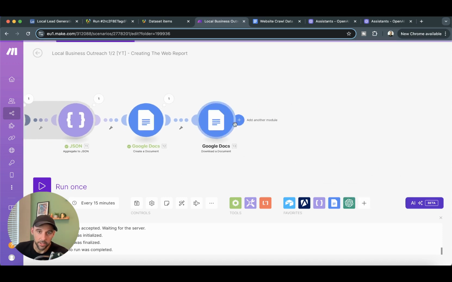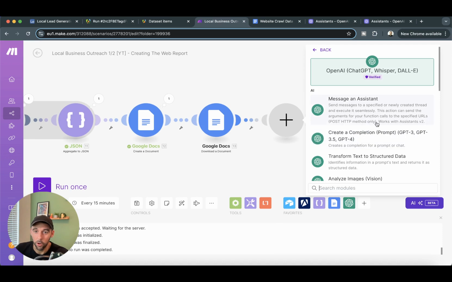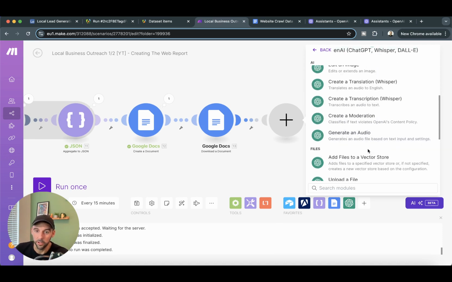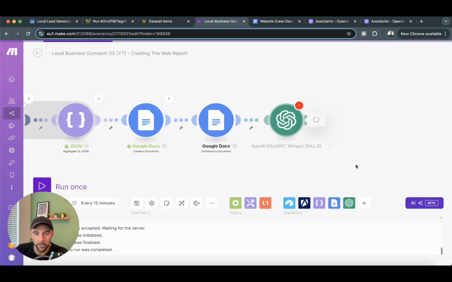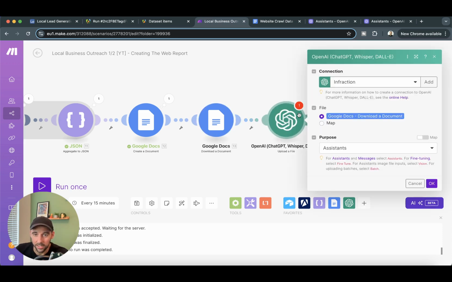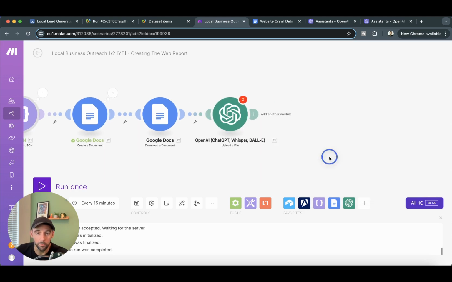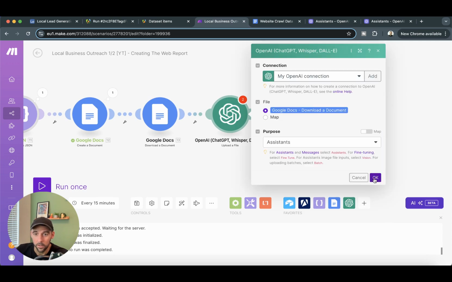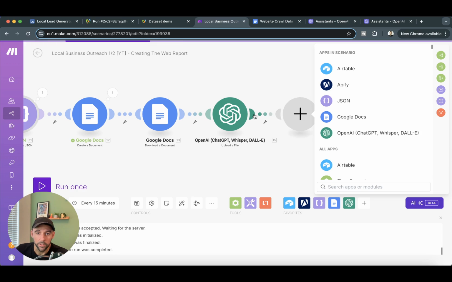So now that we've downloaded the document, the next thing that we want to do here is go to OpenAI, and we actually want to upload a document, right? So we're going to click on upload a file. We're going to grab that .txt file. Make sure you're on the right connection for your OpenAI account. We're just going to leave that as selected Google Docs downloaded document. So it's grabbing that document. The purpose is assistants, that's fine. That's it. So we're just going to upload it. Then I'm just going to click save here while we're here.